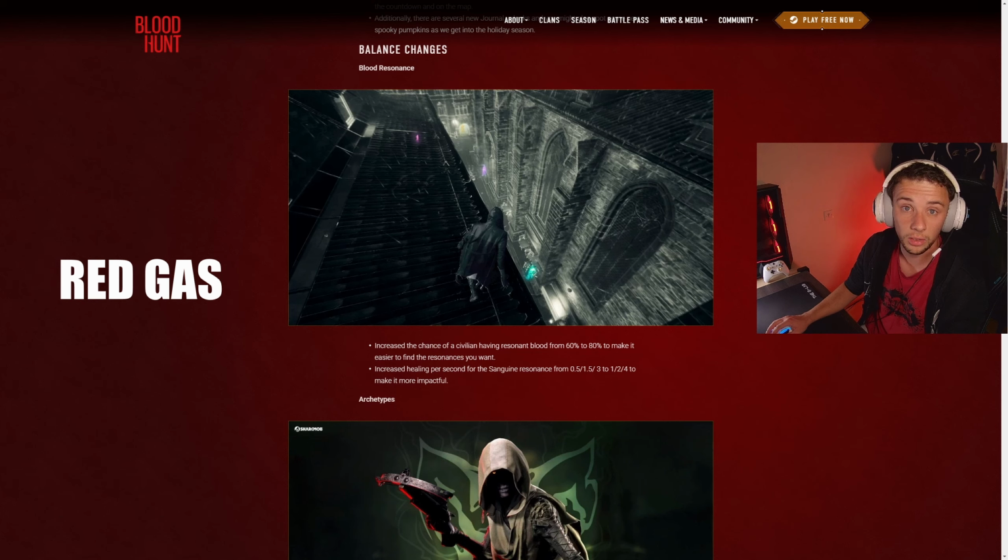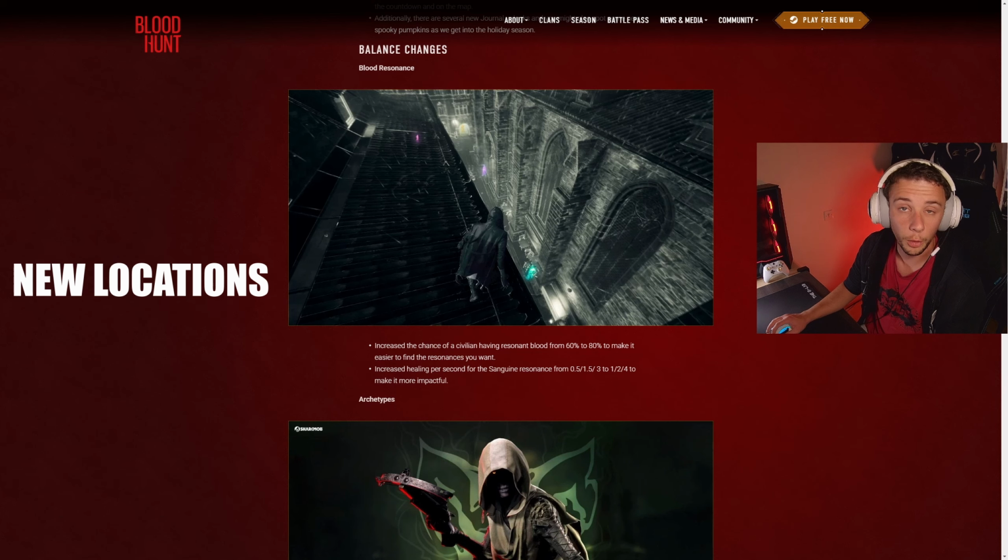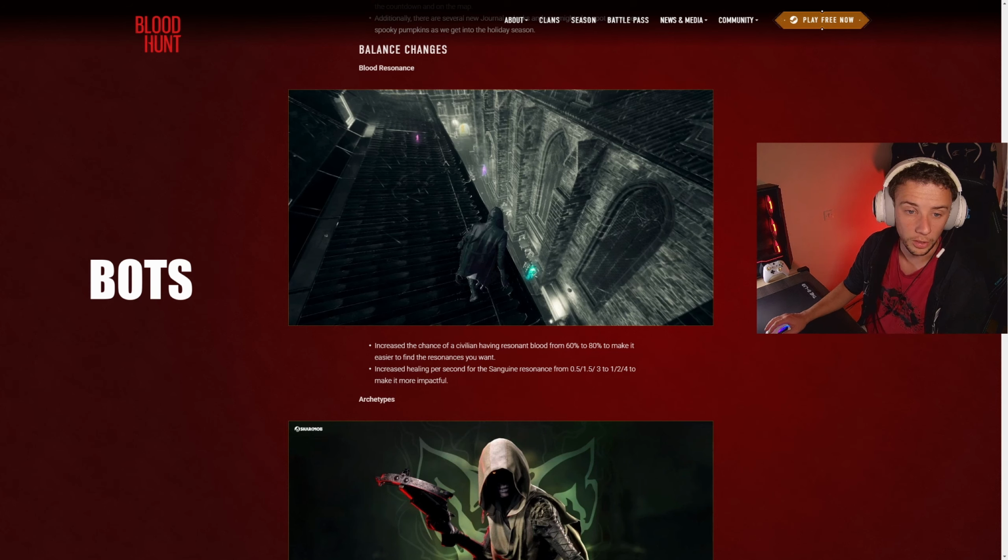The Gas is now going to be moving faster. There'll be some new named locations in the map. New players will be getting bots in the first few matches of their game. They're called Cultists. You will be notified if they are present in the match beforehand.